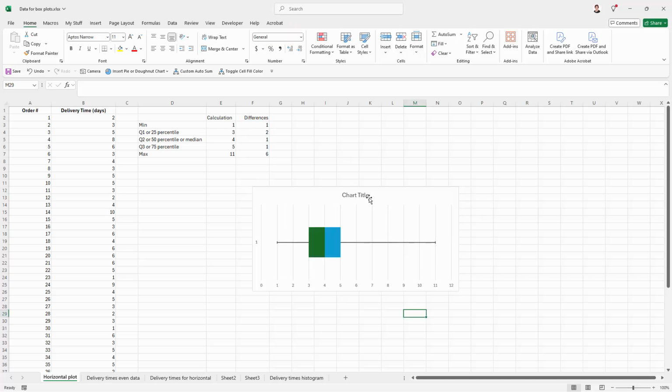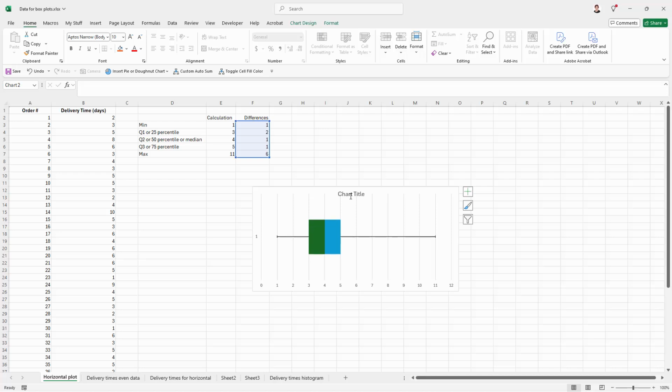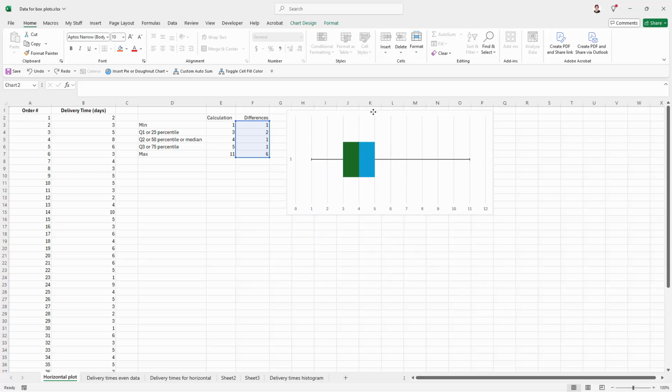I'll remove my chart title, but of course I could just replace that with a chart title. But there is our horizontal box and whisker plot for the data that we have here. We're actually plotting the differences, but when we go to read our chart, we're actually using the calculation values to read off the chart, because that's in actual fact what the chart is showing us.